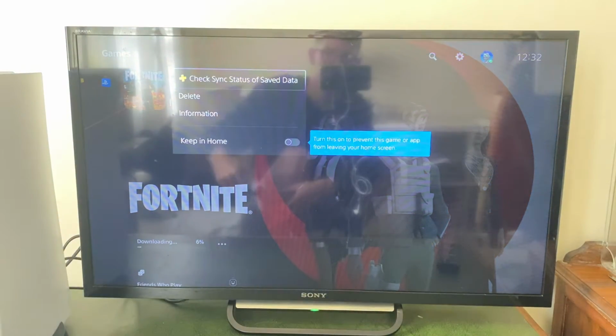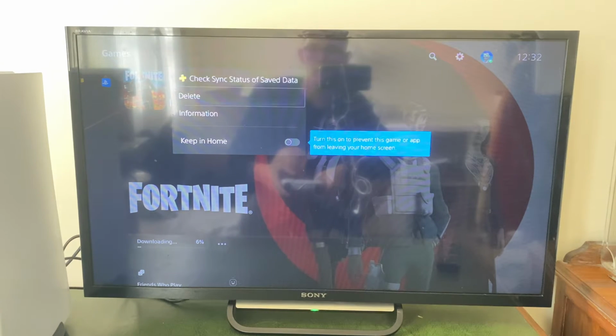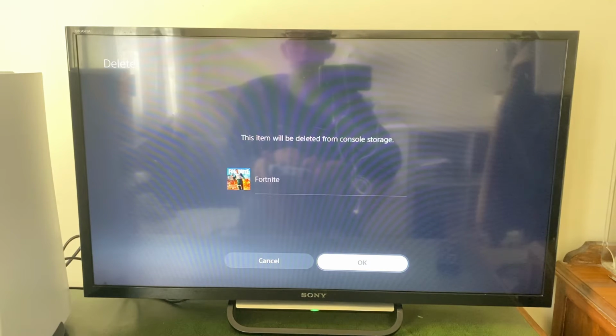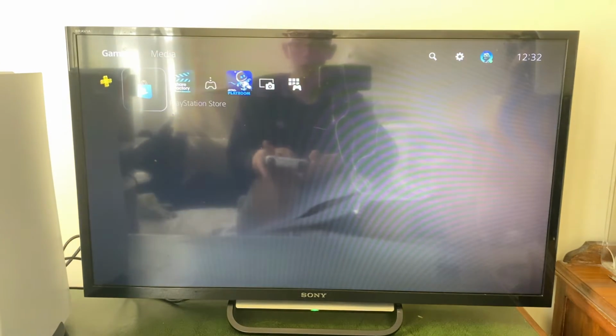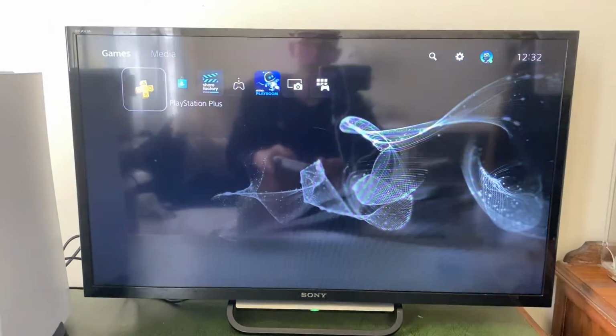And then when you click on it, we then go and get a few options. And all you need to do is go and tap on delete like that. And it'll then say this item will be deleted from console storage. Press OK again and it'll say please wait. And just like that, we've now gone and deleted it.